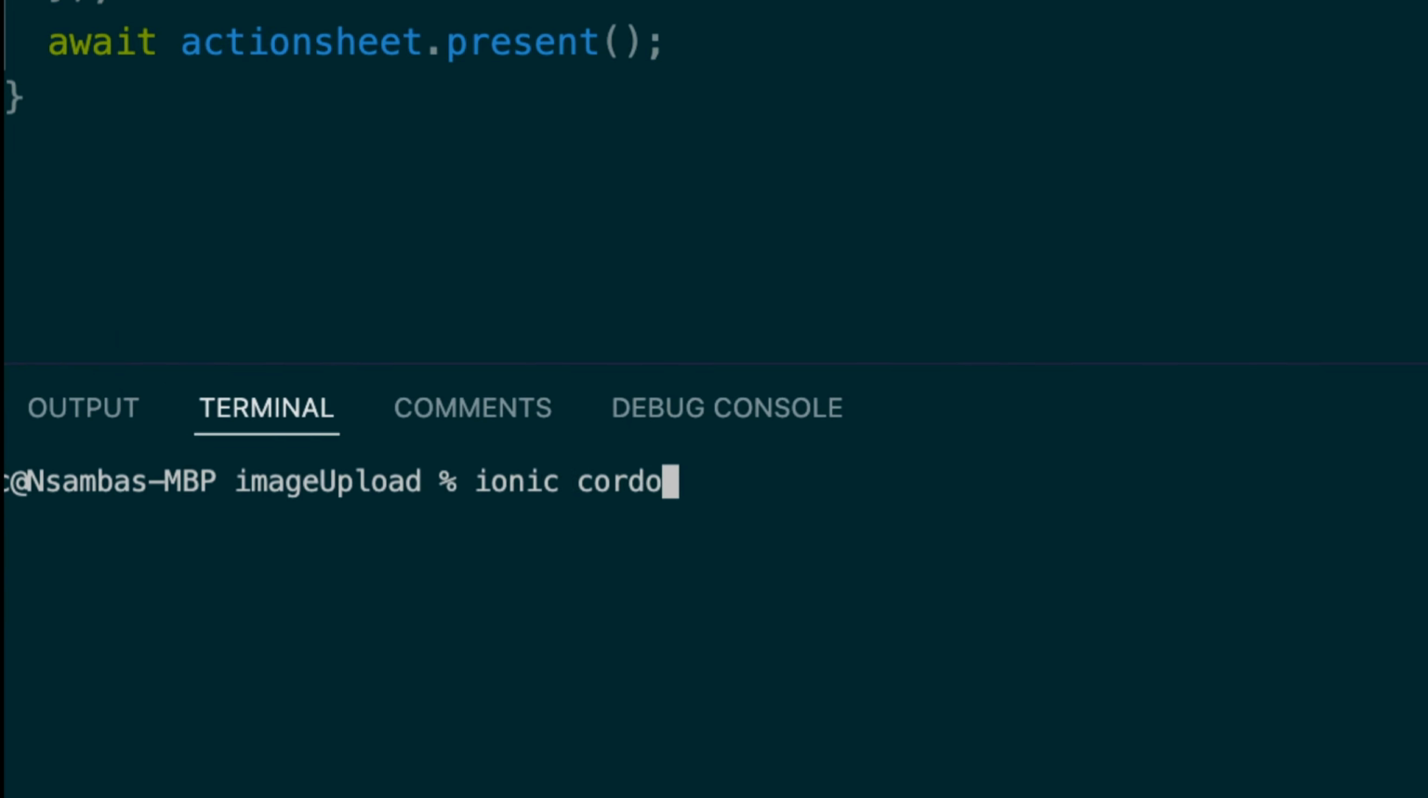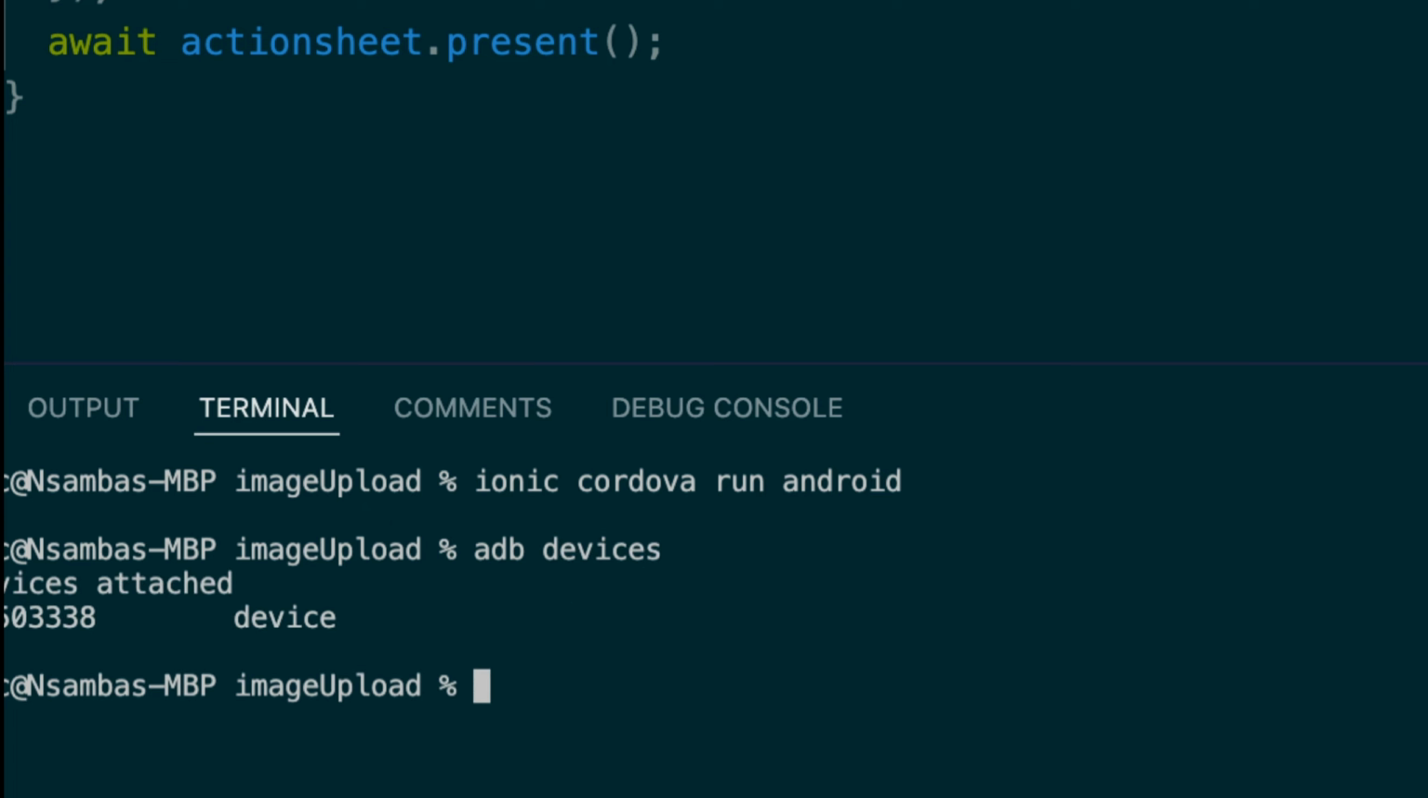Ionic Cordova run Android like so. But before that, let's first check if our device is connected. Just run adb devices. Good, we have our device right there. So we can go ahead and run this command.